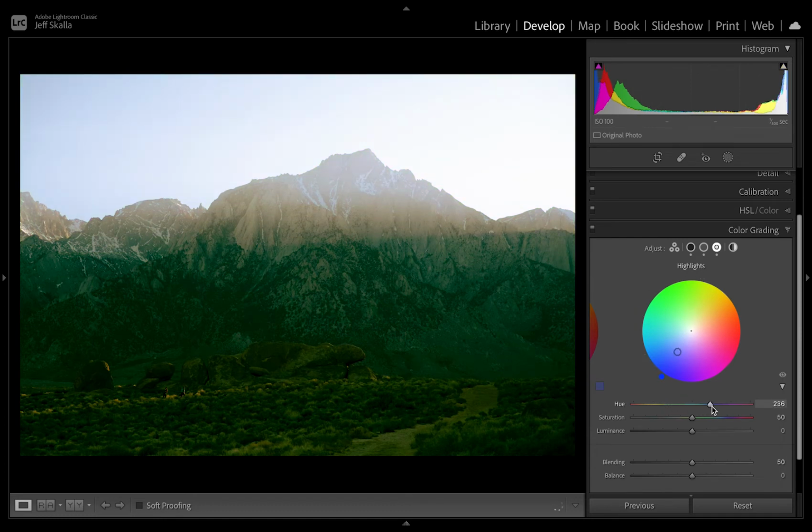Now for highlights, a lot of times people are going to think, oh, highlights, that's what the sun's hitting, so therefore it should be warm.